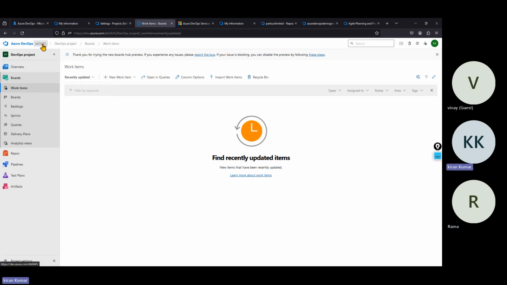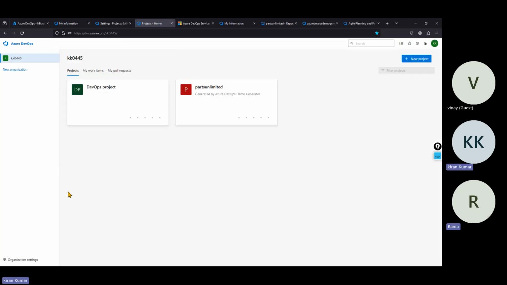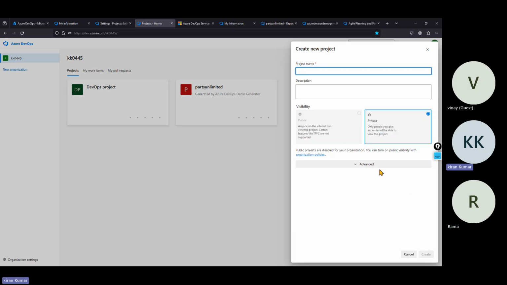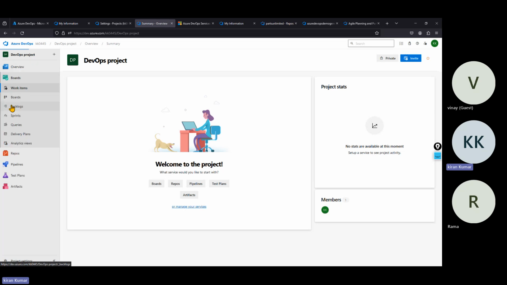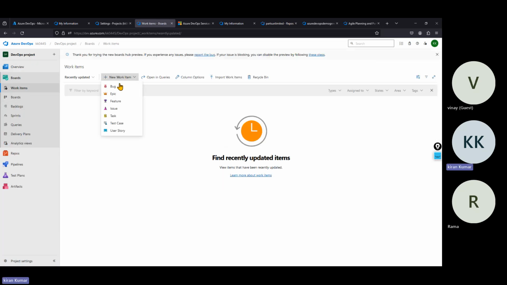Okay. And one more thing I mentioned previously, at the very start of this session. By default, what are the processes available? Basic, agile, CMMI, and Scrum are available. In agile, we already selected the agile project here, DevOps project. If I go to boards, work items, I'm getting bug, epic, feature, issue, task, test case, and user story.